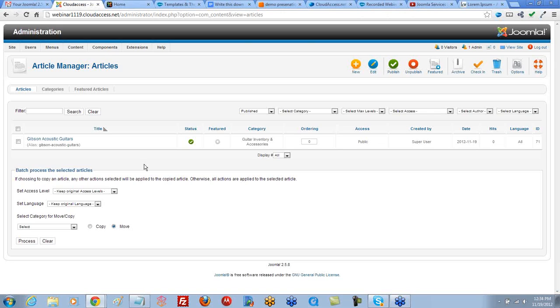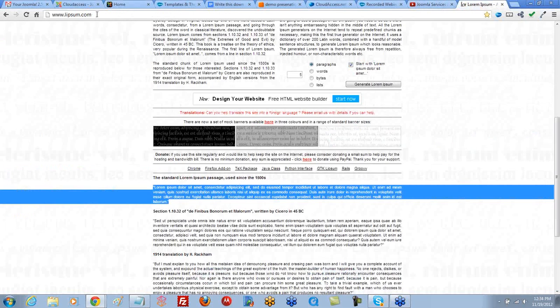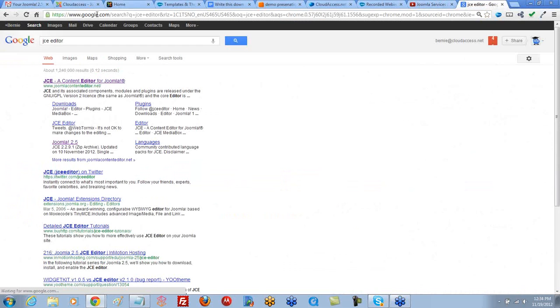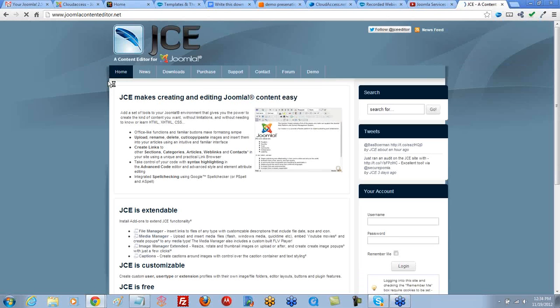So we have that. Let's go to the internet again, and I'm going to search for the JCE editor. I'm going to go to the first link here, joomlacontenteditor.net. Now, I want you to know that there are some paid features on the site, but this editor is free, and this is the most commonly downloaded, most commonly used extension for all of Joomla. More people use the JCE editor in their site than any other extension.